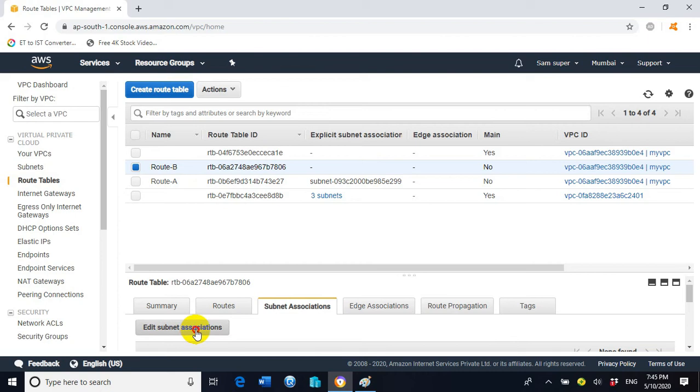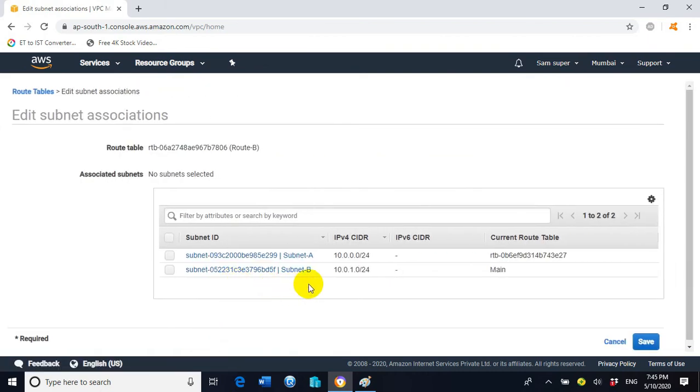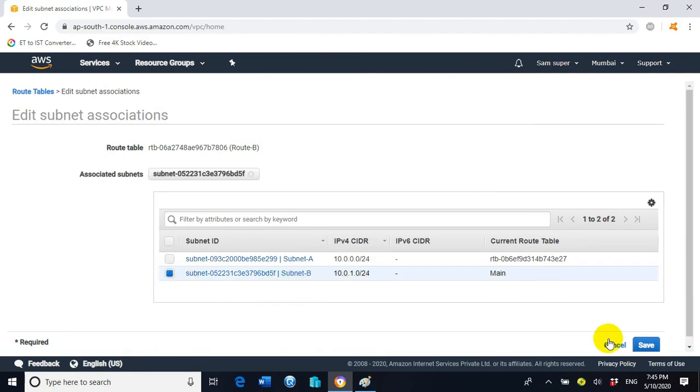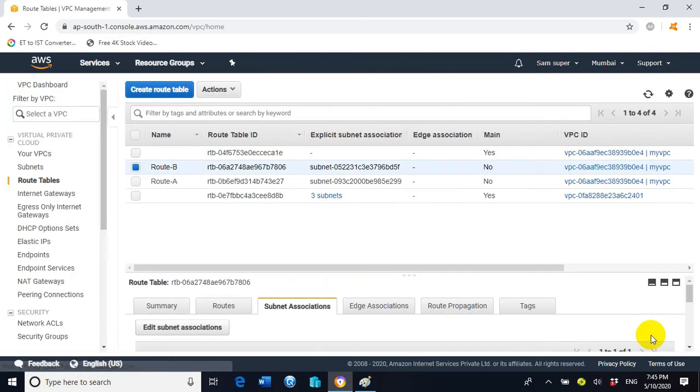Click on edit subnet associations, and you can see here we have two subnets. So we need to choose subnet B this time. Click on save. Now subnet B has been successfully associated with route table B. So guys, route B stands for route table B and route A stands for route table A. Route table A belongs to subnet A and route table B belongs to subnet B.